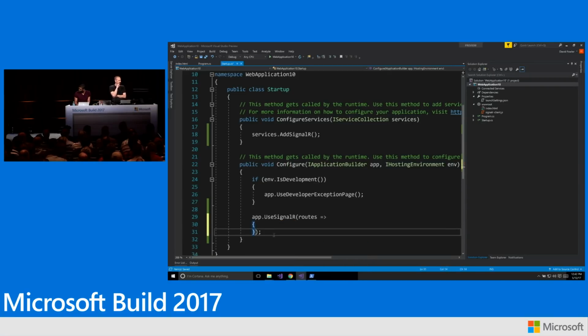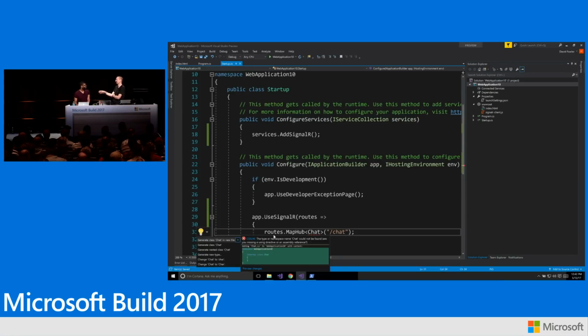Now, like Damien said, I have to map individual hubs to routes. So I get the route builder in here, and I call routes.MapHub. And I'll map Chat, because chat is the only app that matters for SignalR. We have better examples of chat later on. They're different versions of chat.